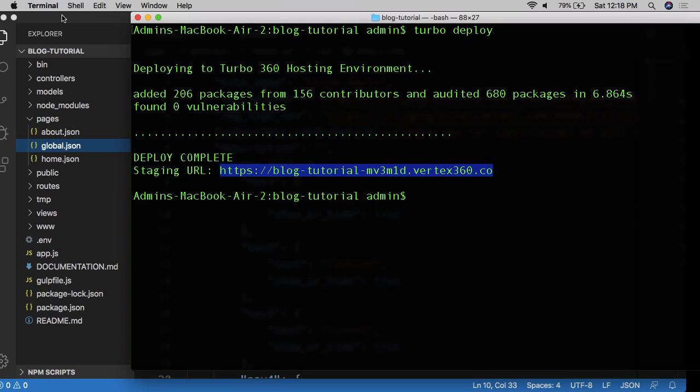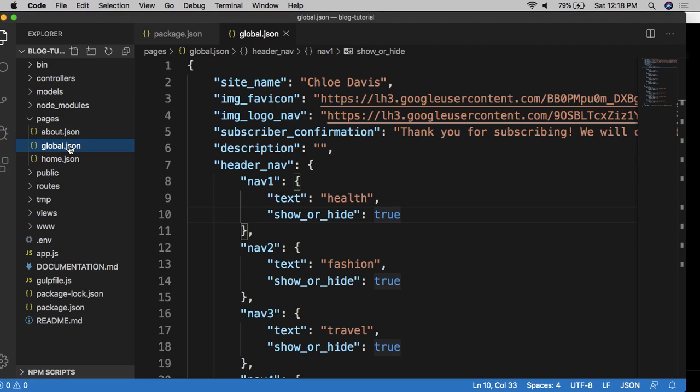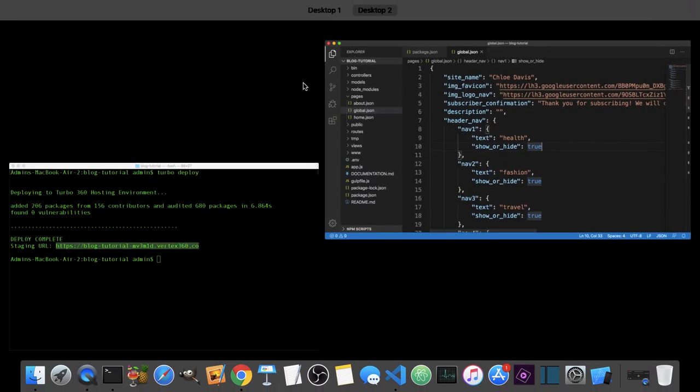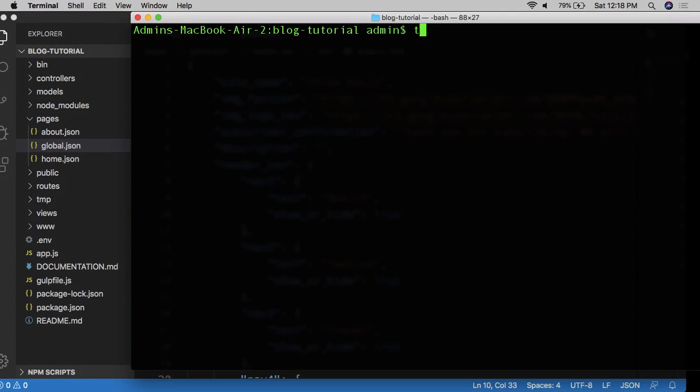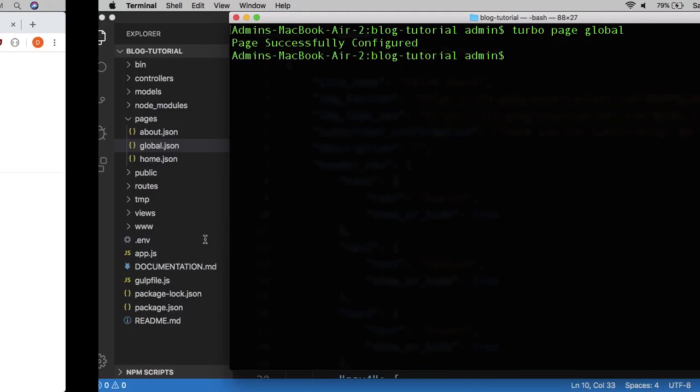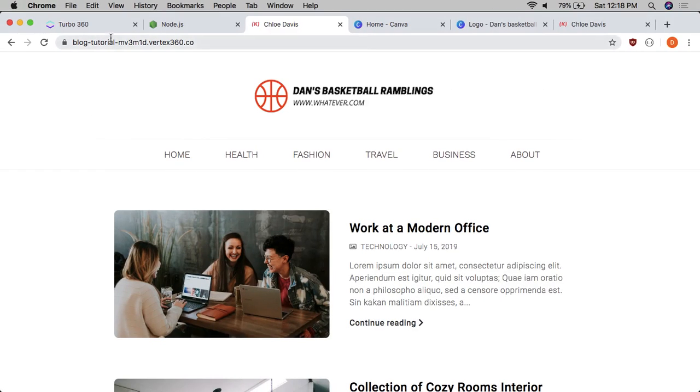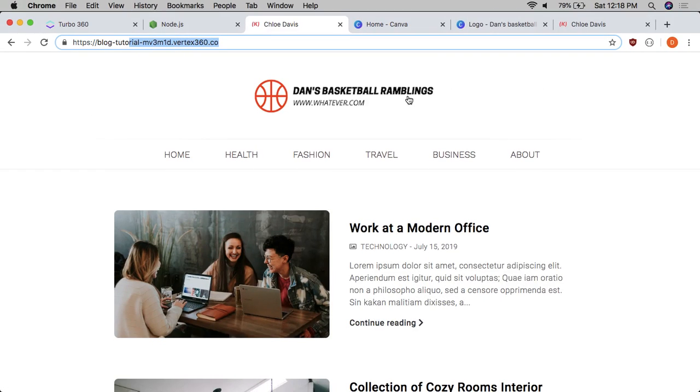The global JSON is a configuration file we changed locally, but we have to change it on the live environment as well. We did that a few times, I think on Wednesday. It's turbo page global. Don't forget to do that. That will send your changes from your local to your global configuration. Right. And now if I reload, I see on my staging environment the new image. Okay.